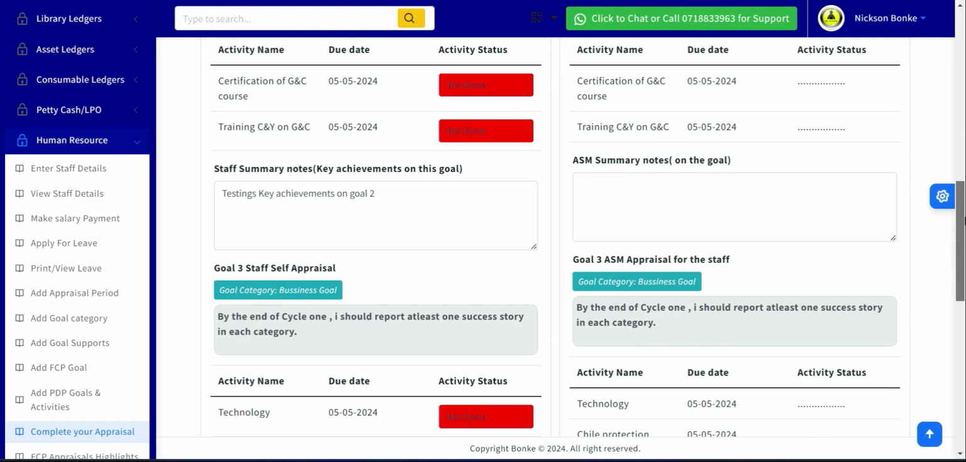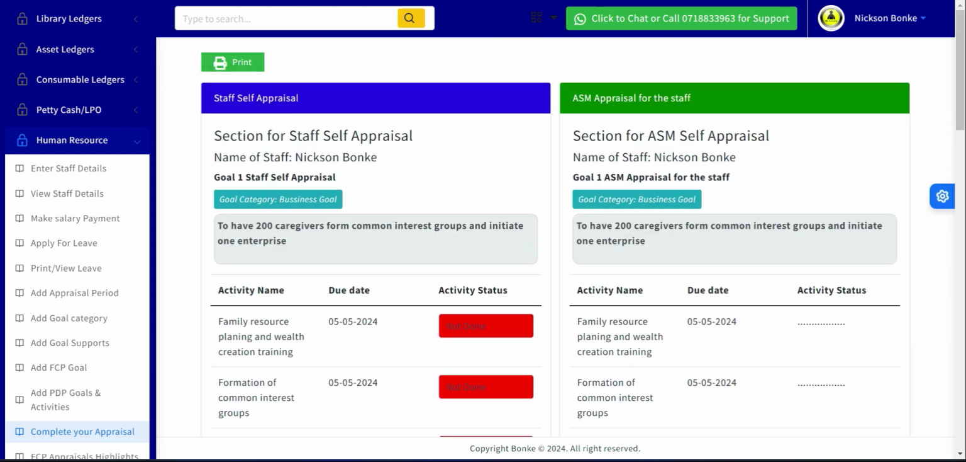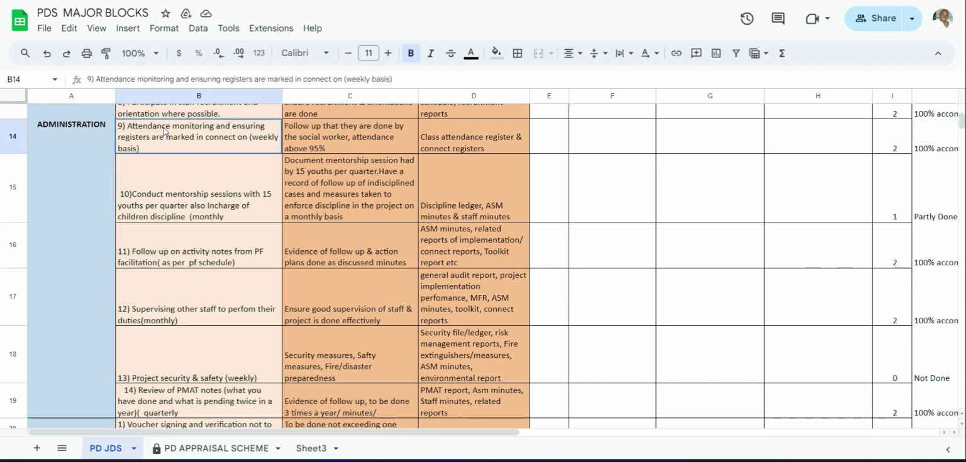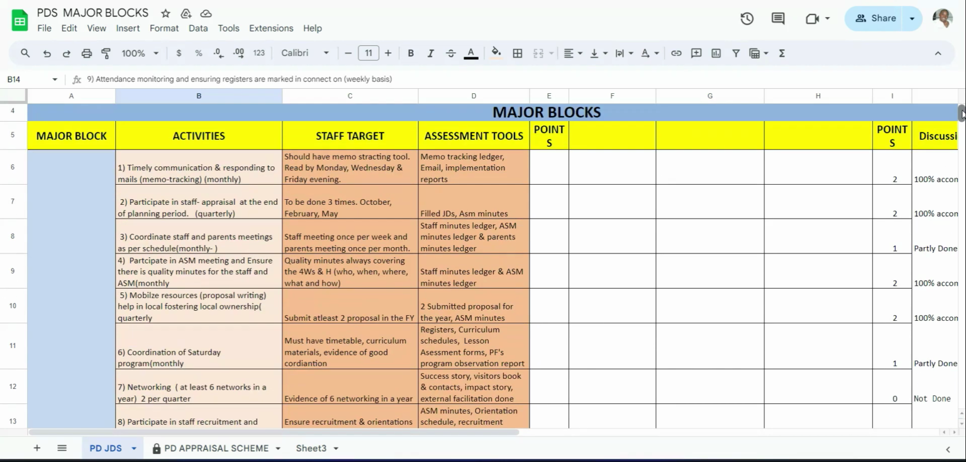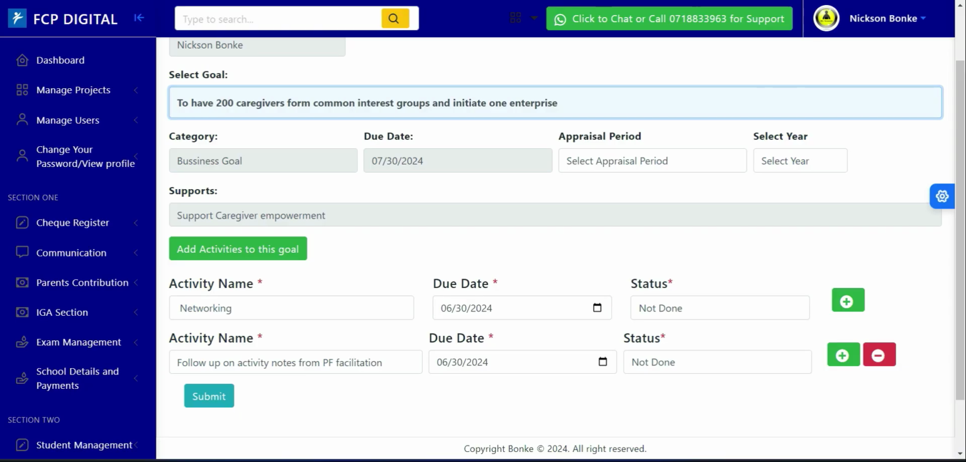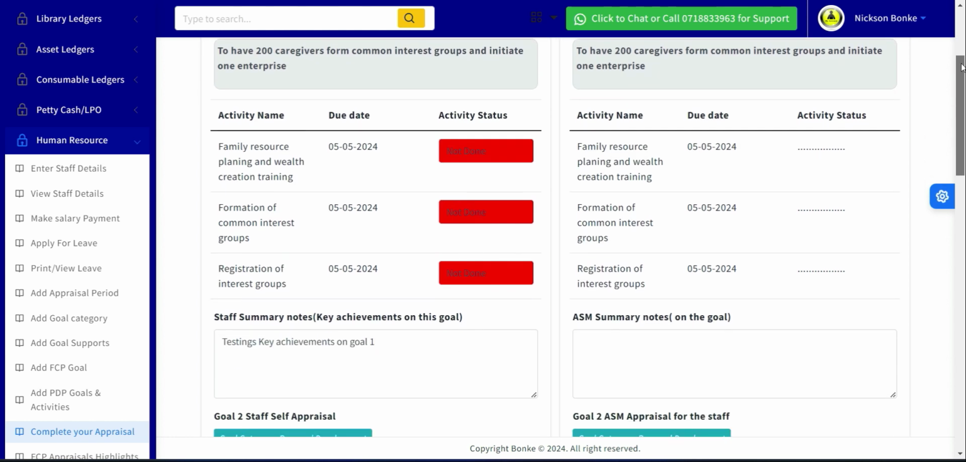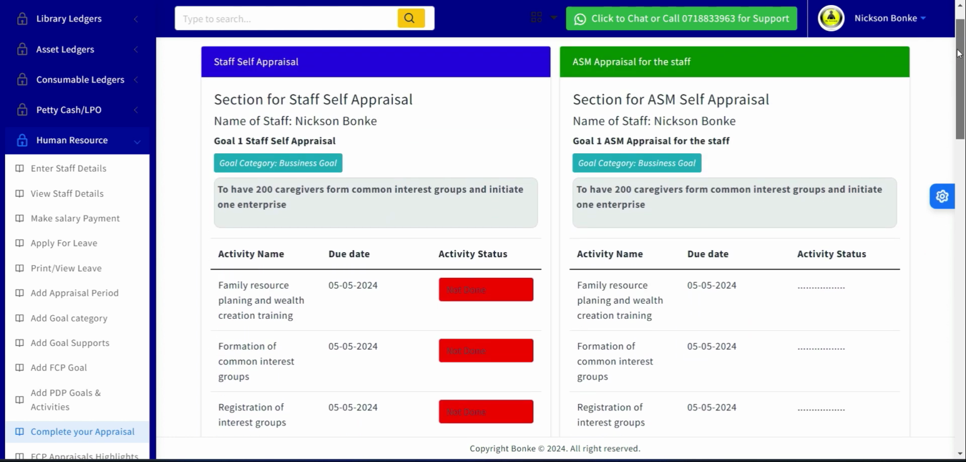So 2 or 3 from the major blocks. Okay, for example, in administration, you pick 2 or 3 that are very important, but they have been left out. They have been left out in your objectives that you've imported from Connect.